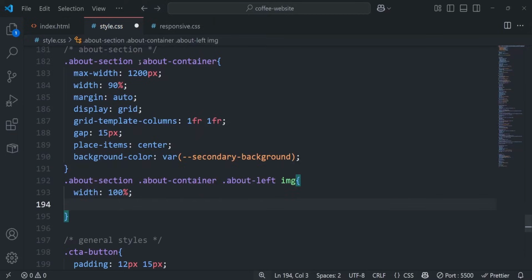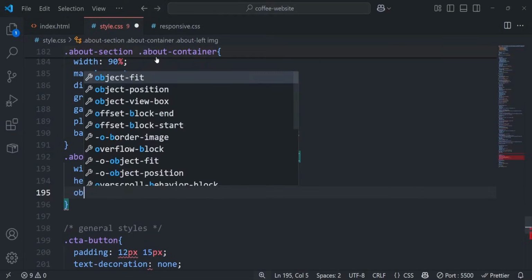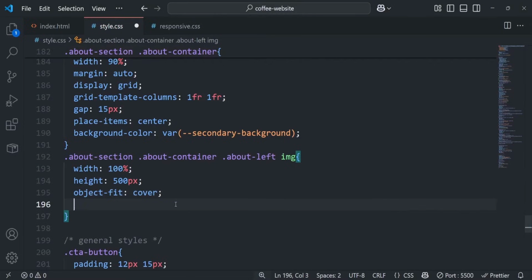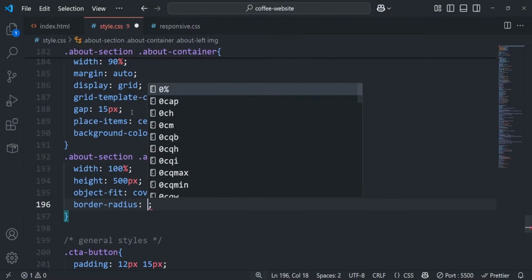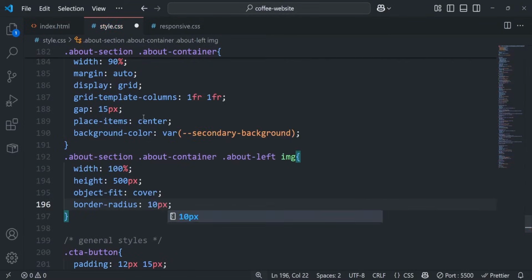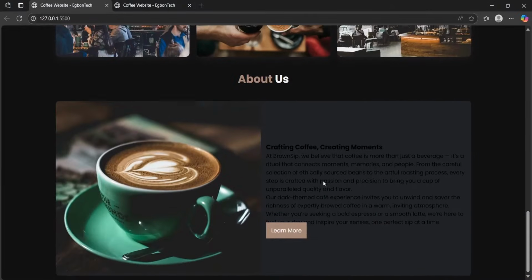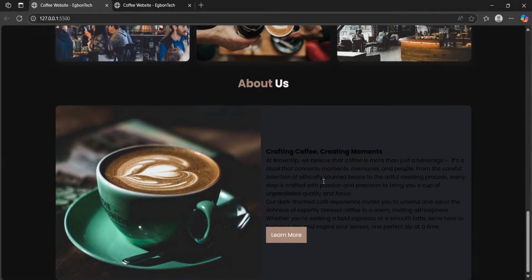I'll give it a height of 500 pixels. Object fit, I'm going to use cover. And lastly, add a border radius to the image of 10 pixels. I also added that border radius to the About container. Just copy that and paste that right here. Save that. Now we'll head back to the web page. You're going to notice that this container is actually styled and it's actually looking really good. But we actually have to add more styles.